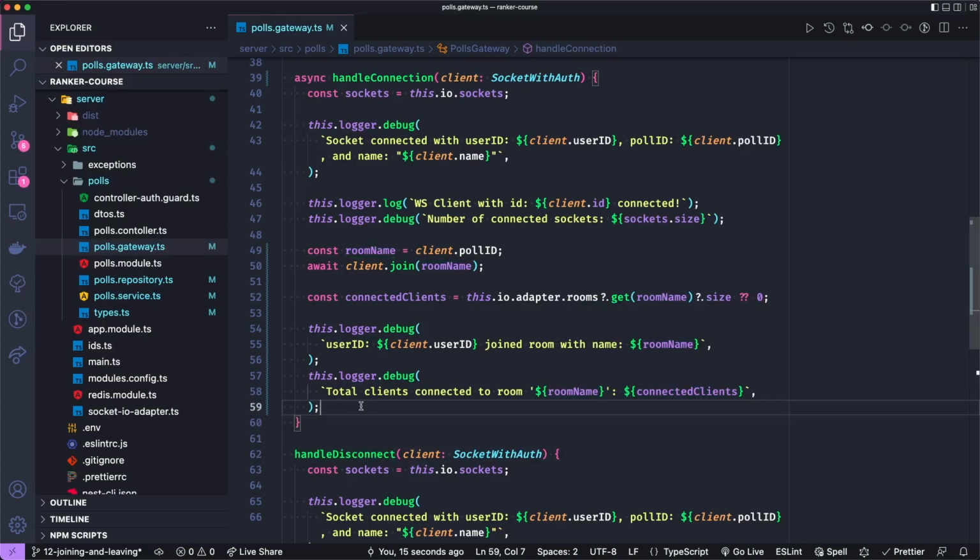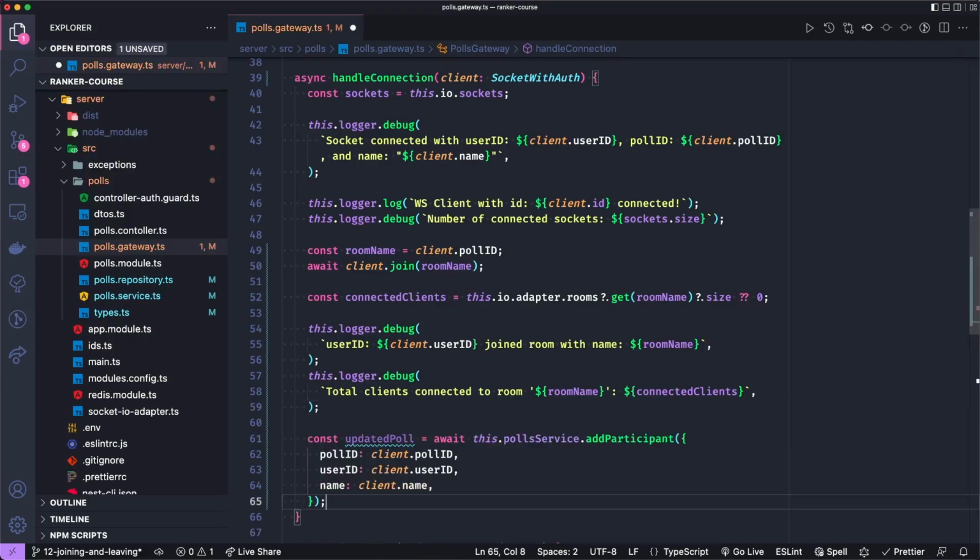And actually, before handling disconnect, we have to add the participant to the poll. We'll do that by calling that addParticipant method we just created, which accepts these fields. And remember, the poll ID, user ID, and name are added to the client via that sort of middleware we created inside of the Socket.io adapter, which extracts the JSON web token and its payload, which has the poll ID, user ID, and name on it.